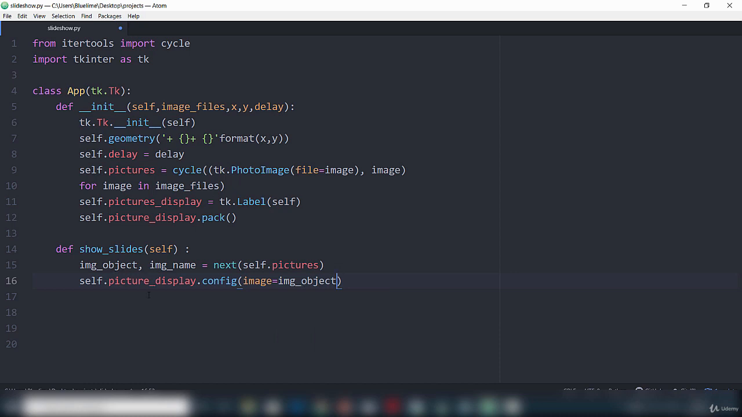So this picture_display, which is this variable here on line number 11, I'm accessing that again here from line number 16, and I'm adding this function to it. And inside that function, I'm passing in the variable called image, and I've set that equal to the value of this variable on line number 15 called img_object.